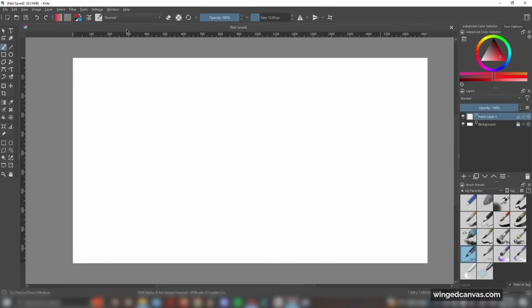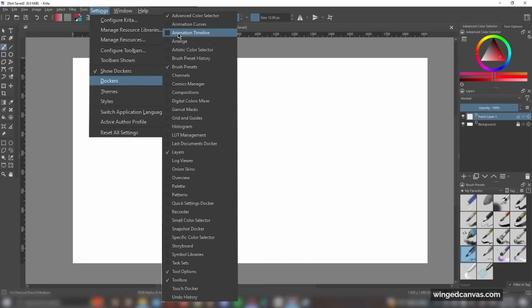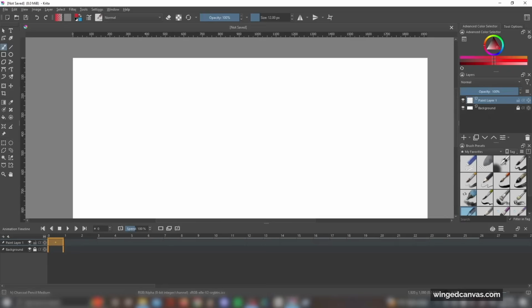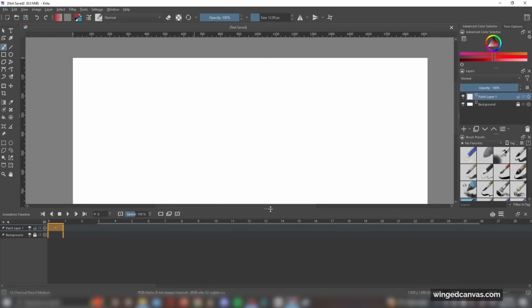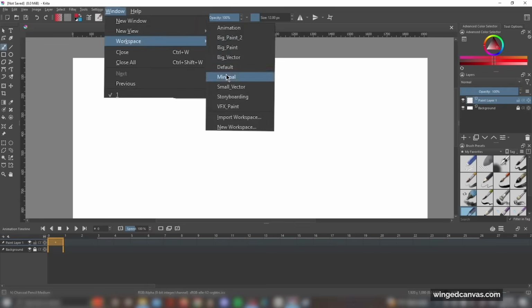So in order to get animating, we need the animation timeline. And to find that, we go to settings, dockers, and you can see animation timeline right there. Any other tool or panel that you need to find can also be found over here. So once you have them open, a little check mark will show up for it. So we're going to click animation timeline, and this timeline is where all our animating is going to be. You can see it takes up quite a lot of space, so typically this workspace layout isn't what I use. Instead, I like to use Krita's animation workspace, and we're going to open that by going to Window, Workspace, and default is how you can reset everything, but we're just going to use animation.